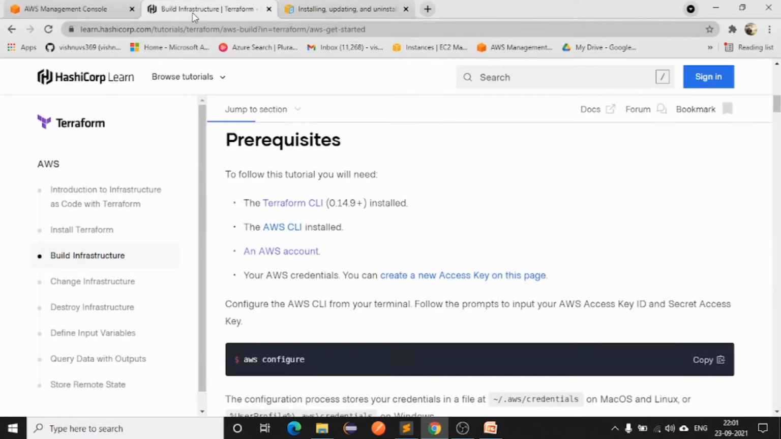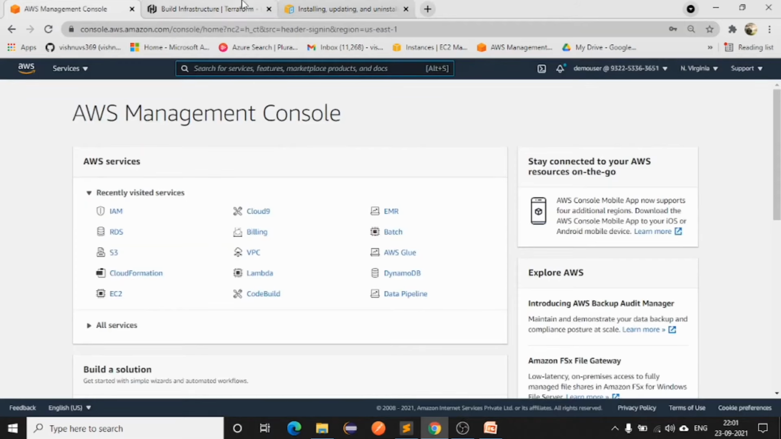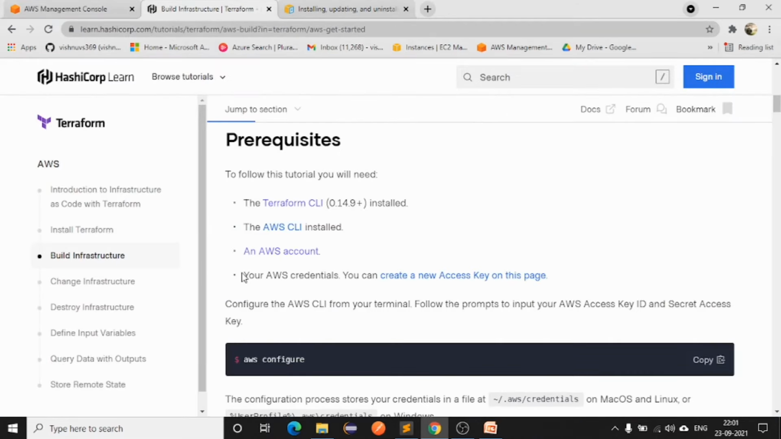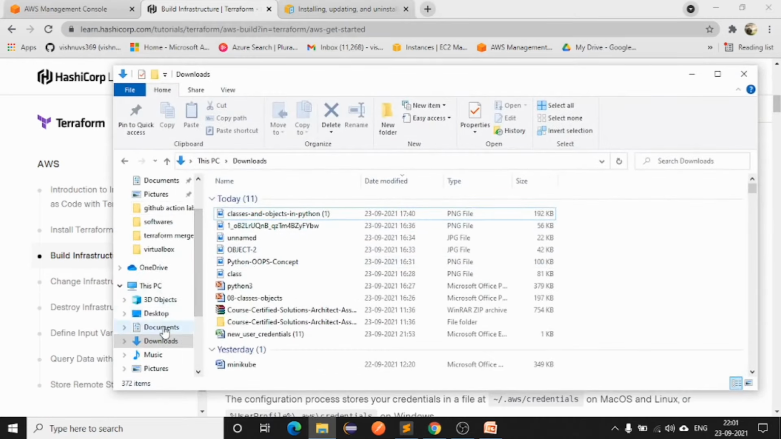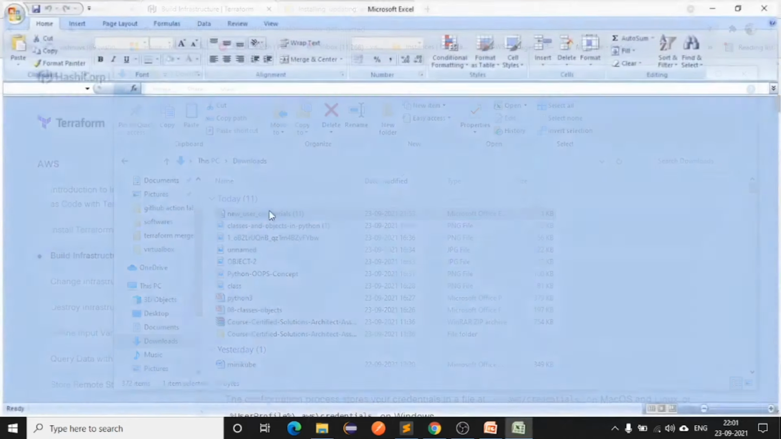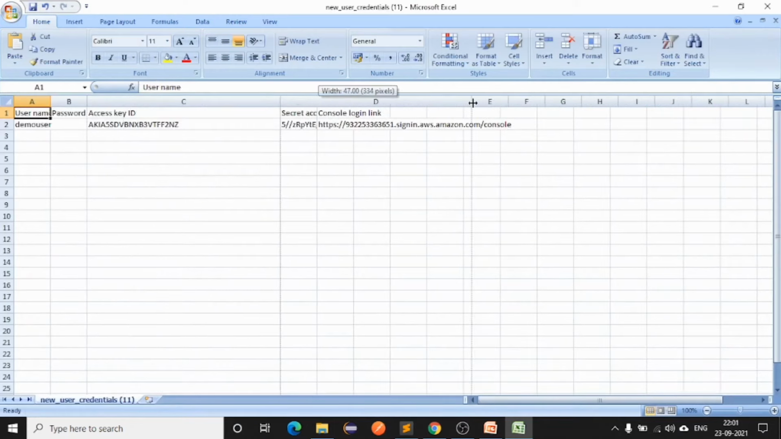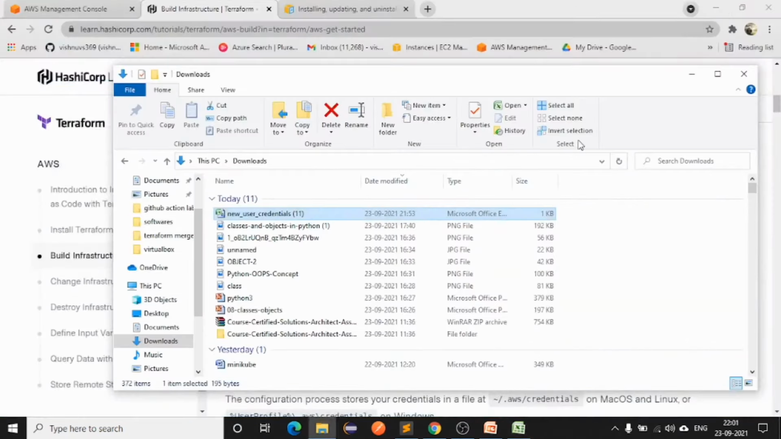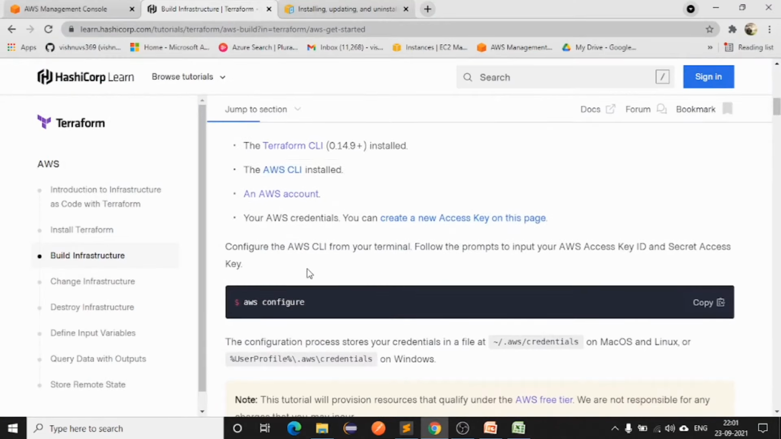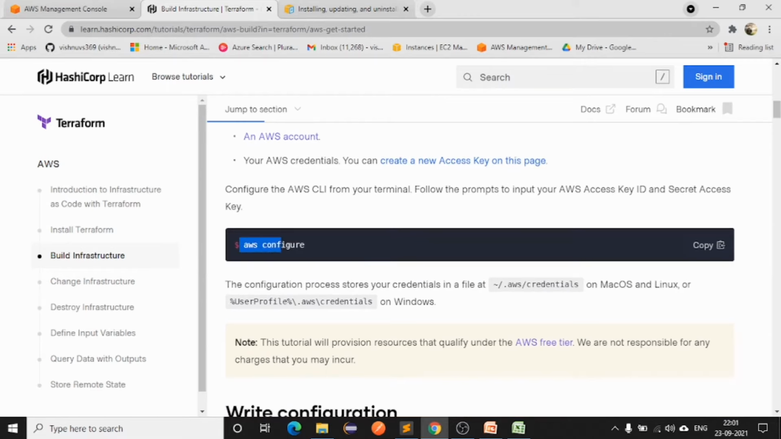That's it. The second prerequisite is an AWS account. We previously have an account, this is the account. Then your AWS credentials. In the previous video I showed how to create an AWS user and download the credentials. So this is all the AWS credentials. You can see the access key ID and secret access key. In order to configure, we can use aws configure, which we can discuss further later. Then we can write our configuration file.